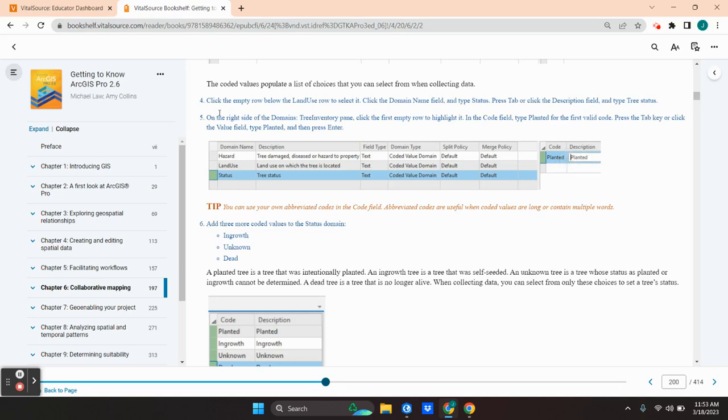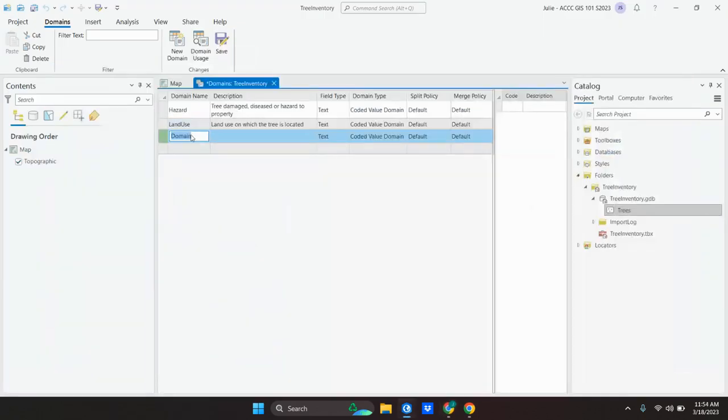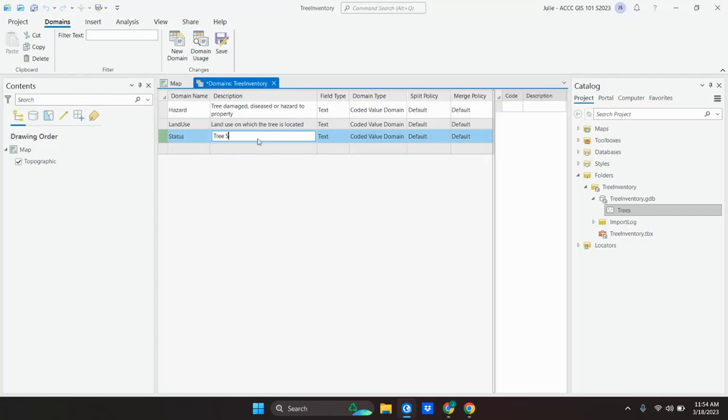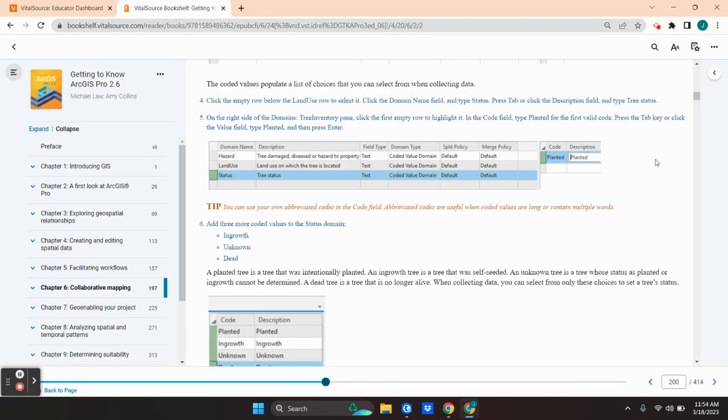So let's go ahead and do number 4 right here to get this part updated. And as you're doing this, if you click and it's not working, try double clicking, and that should give that to you. So then you're going to click over here, and you're going to want to click in the code field, type planted, and then press enter. Make sure everything is in blue when you're doing this.